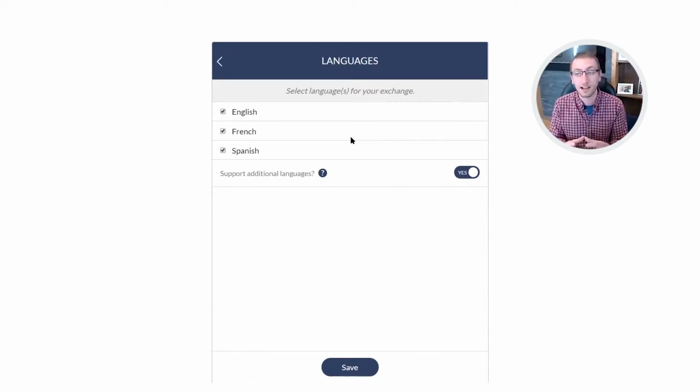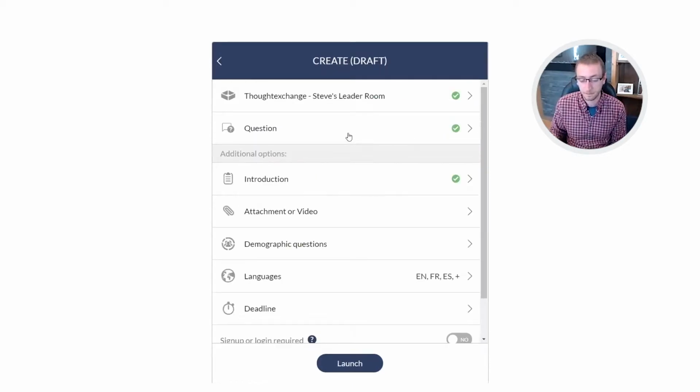Once the exchange is live, you're not able to add or subtract more languages. So you really want to get this right before you send your link out to participants. But when I've selected the languages that I want, all I have to do is click Save here.